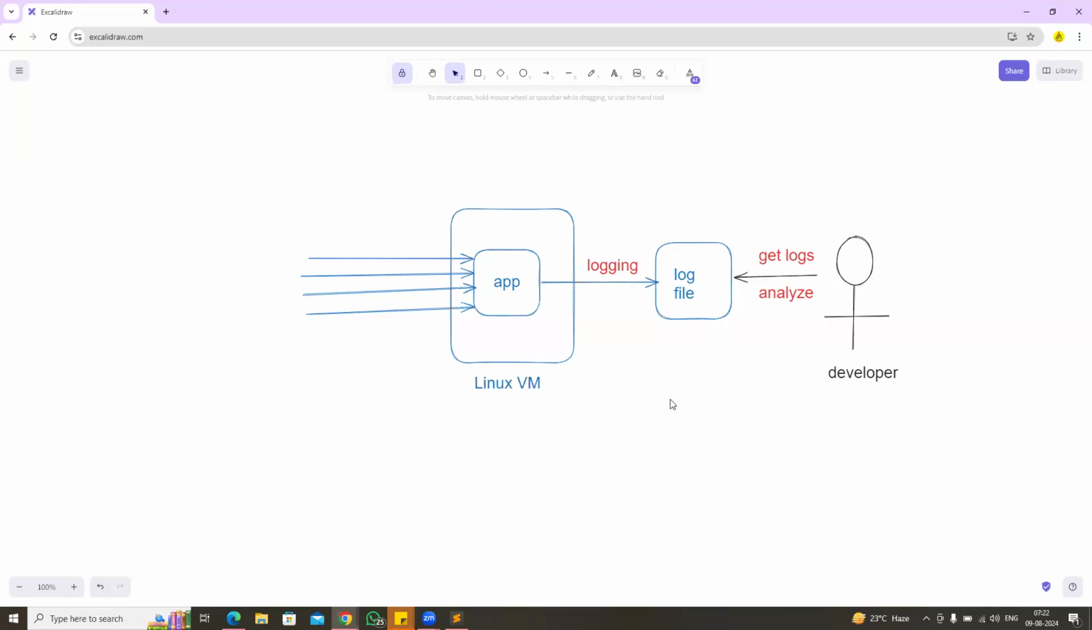Those Linux machines will be created in the cloud platform. As we discussed in AWS, a Linux machine will be created, and our application will be deployed in it. The application will have logging. When the application code is executing, application execution details should be stored into a log file. The process of storing application execution details to the log file is called logging.